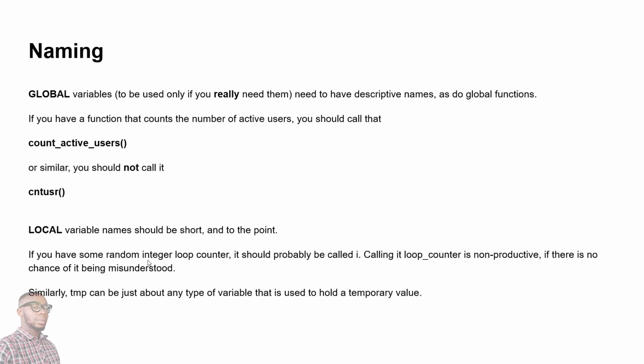So if you have a random integer loop counter, it should probably be called i, like in your for loop. Calling it loop counter is not productive if there is no chance that it will be misunderstood. So if you use i in a for loop, we know that it is a variable. Similarly, temporary can be used, or tmp can just be any type of variable that is used to hold a temporary value. That is, when you name something tmp, it is temporary, so we would understand. So your global and your local variable names must or should be descriptive so that you can understand what value they are referring to.